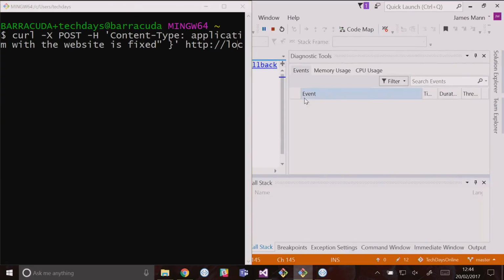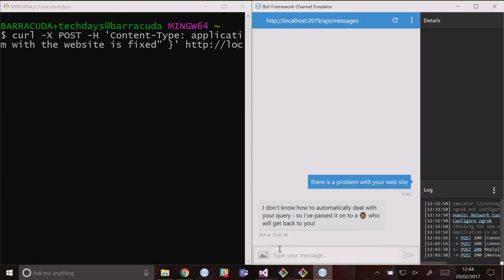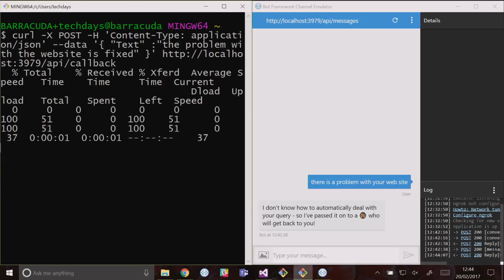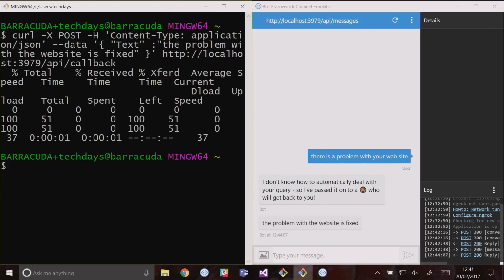If I pull that up there and then pull up the emulator, you should hopefully see it come in when I press enter. This is simulating a proactive message. So you can see that. Wow. Fantastic. Yes. So that's it.